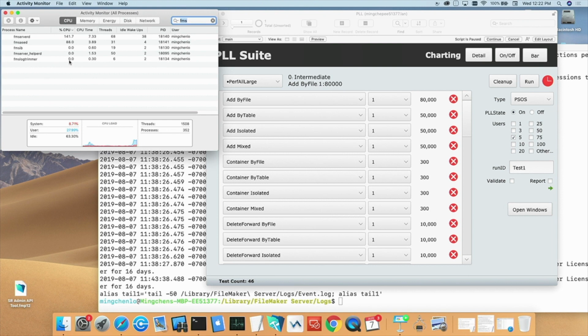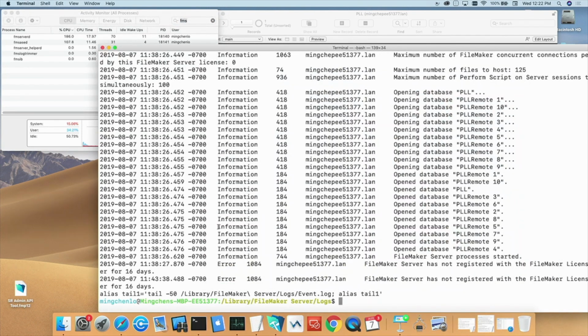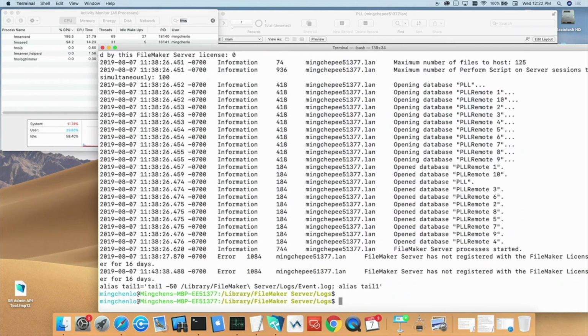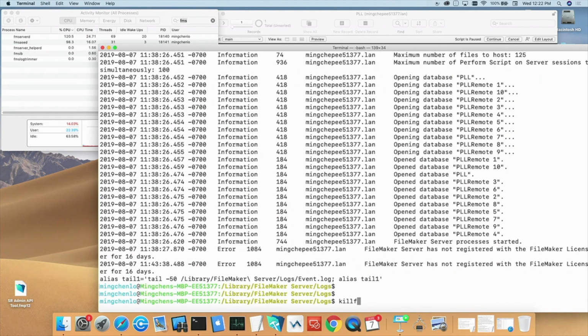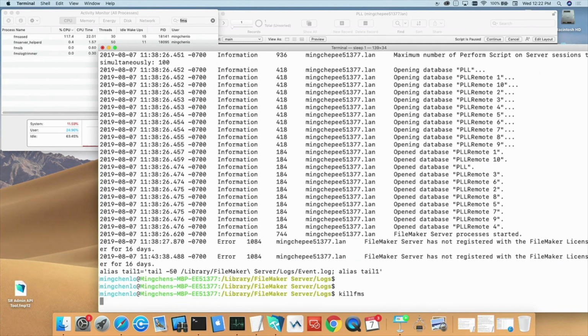You can see in the activity monitor, the process is busy writing to the database. Now I'm going to try to crash it. Okay, ready to go.